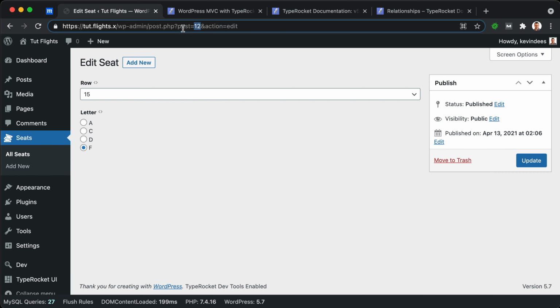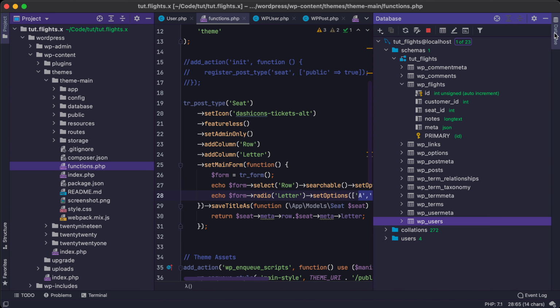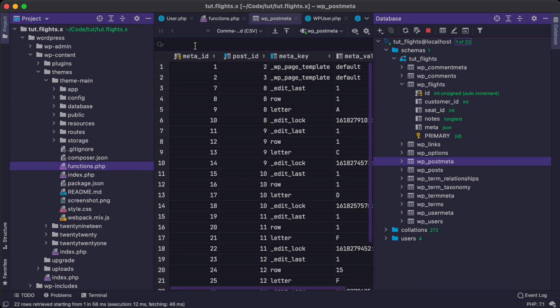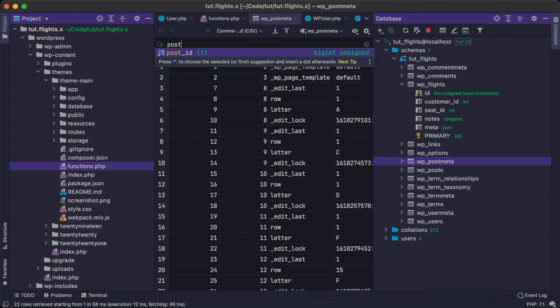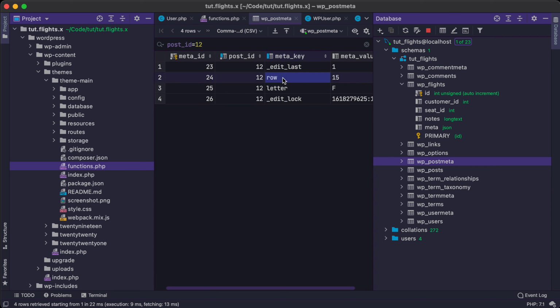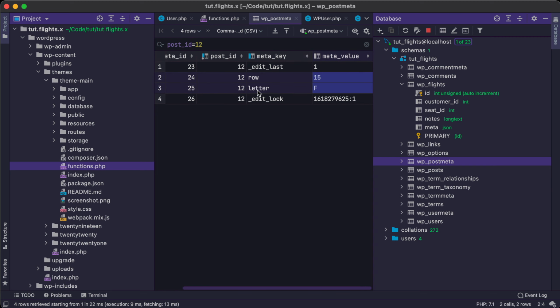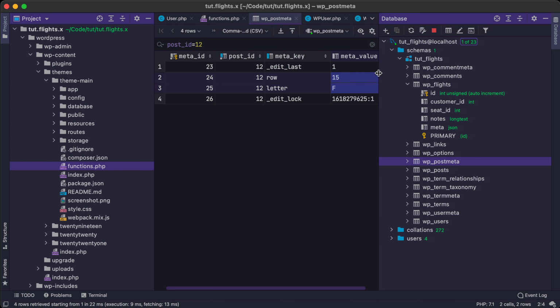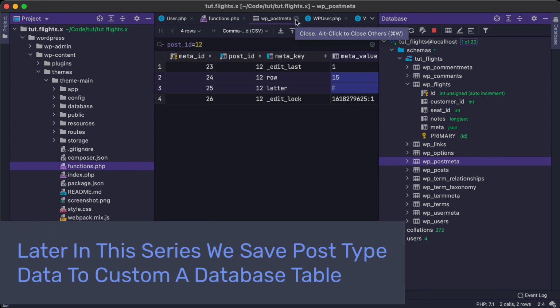Okay, so if I look at post 12 here and then jump over to the code and then grab our database and then go to post meta, let's see where post, is it post ID? Yeah, post ID equals 12. And then let's see if I can hit enter here. Okay, and here we go, row and letter saved as metadata on this particular post type. And that's where that's stored. Now, we could store those custom fields in a custom table, but that's another video for another time.